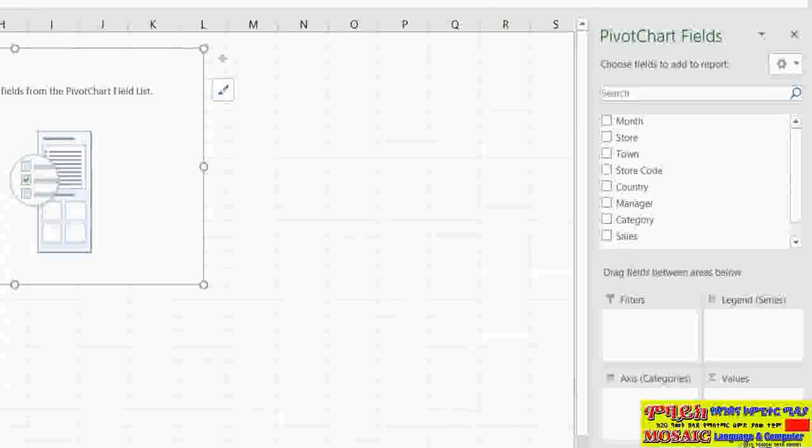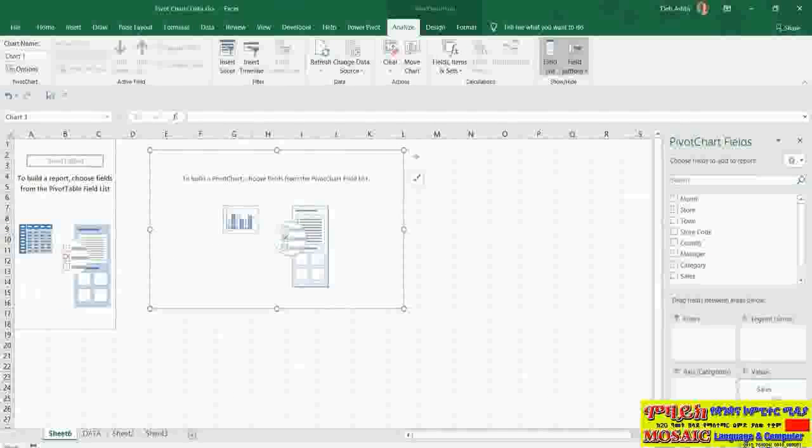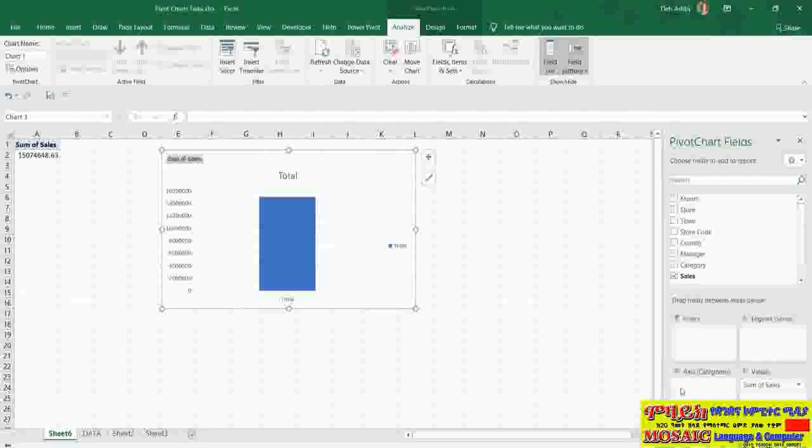Now a good place to start is that in the values area, always put your figures, your numbers. So in my case, that is the sales column. So I'm going to drag that down to values. So currently, my pivot chart is updated. It's just showing me a total of all sales. Not too helpful at the moment.